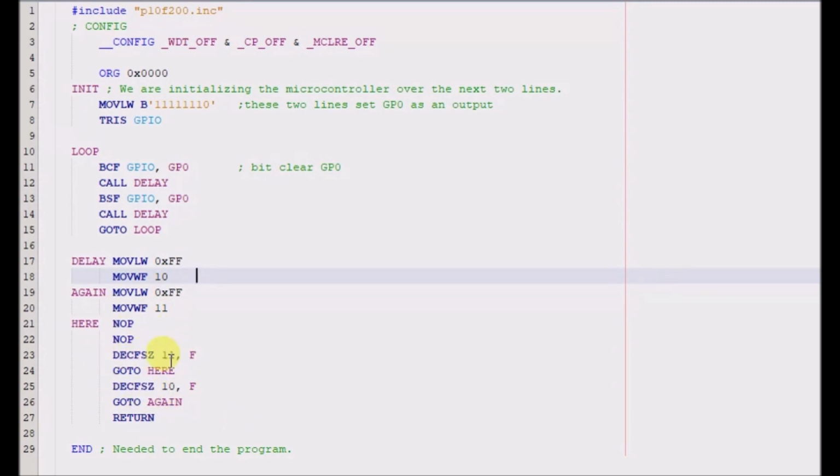So anyway, this file 11 is decremented, and if it's not 0, decrement file skip if 0. If it still has a value in it, it's going to go back to here, and it'll keep decrementing from FF down to 0. And then when it goes down to 0, it will skip the next line, and it'll decrement the outer loop once, and it won't skip the next line.